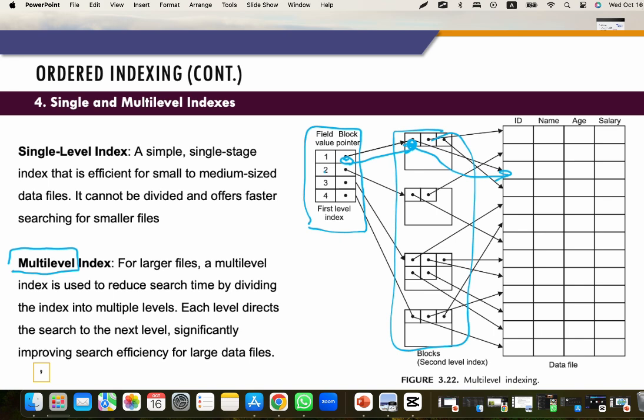The second level index further narrows down the search range specified by the first level index. And then we reach the data file. It is where the actual records are stored, and each record has fields such as ID, name, then age and salary.